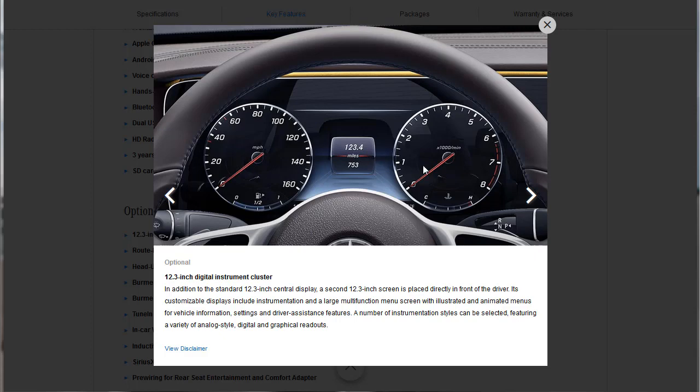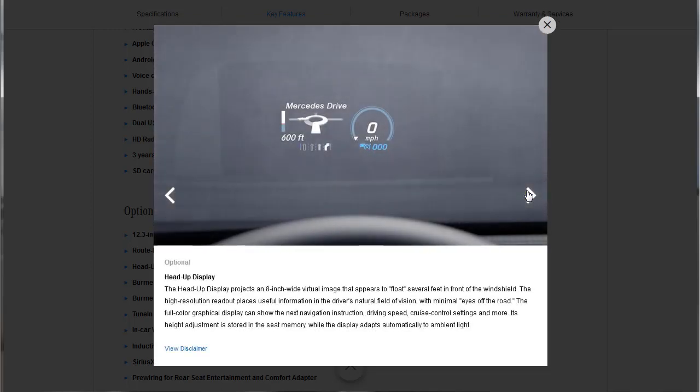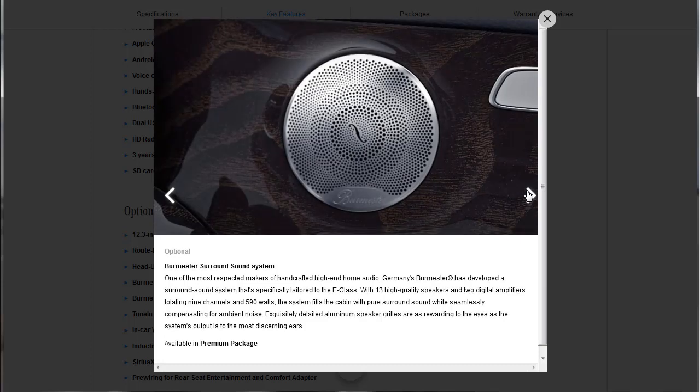So instead of having analog gauges here, you can have dual 12.3 inches because your infotainment system over here is already a 12.3-inch digital, and then you could upgrade this to the 12.3-inch digital. All right, that's optional. Route-based speed adaption. Head-up display, which I love. That's an option. The Burmester surround sound system.